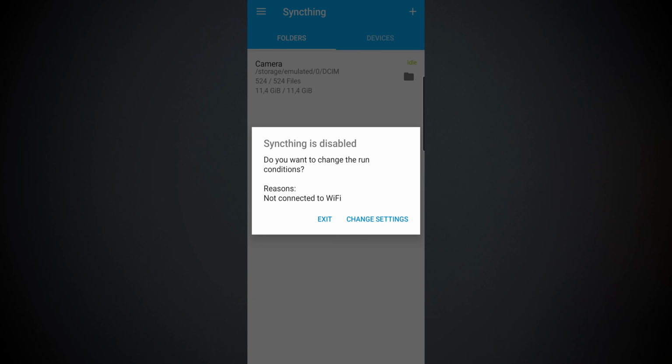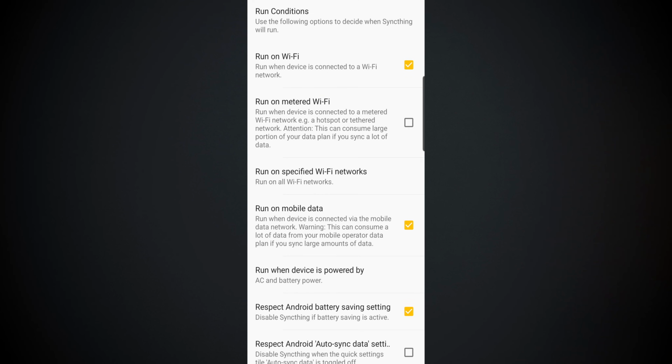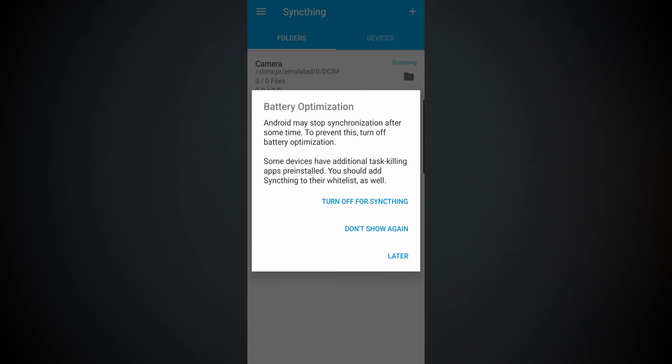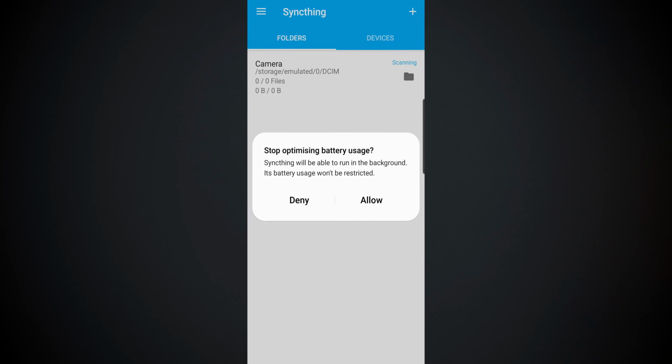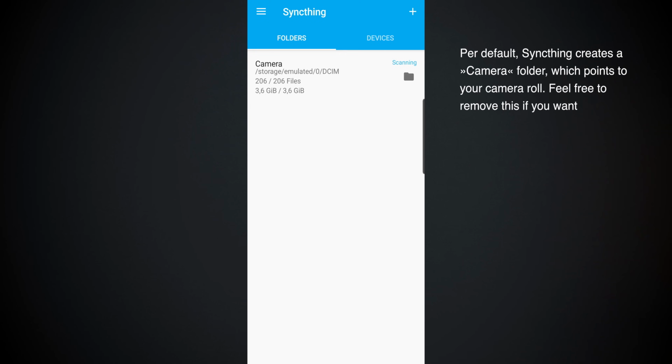Let's continue. If you are not connected to any Wi-Fi, you'll see a warning that Syncthing is disabled. You can change that by connecting to Wi-Fi or change the settings so Syncthing can run on mobile data as well. There might be another warning for battery optimization, which you might want to turn off for Syncthing so that Android won't stop synchronization after some time. To do that, just add Syncthing to your device's whitelist. Here we are, ready to put this app to use.